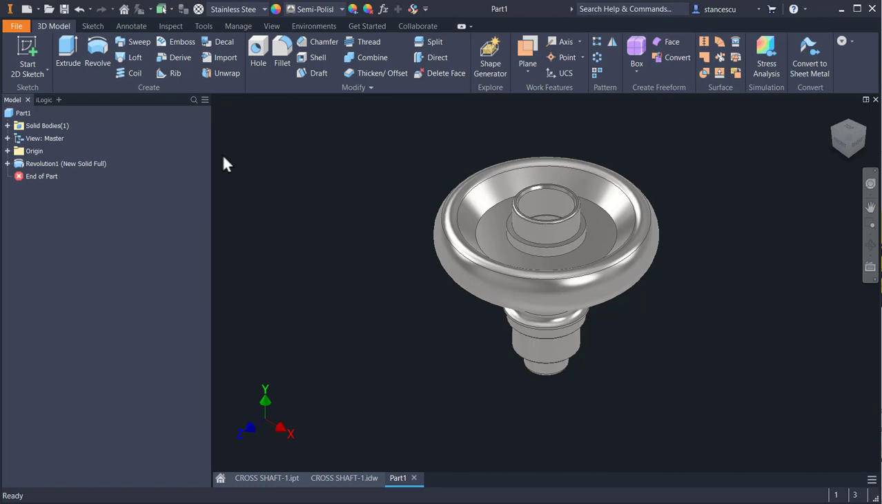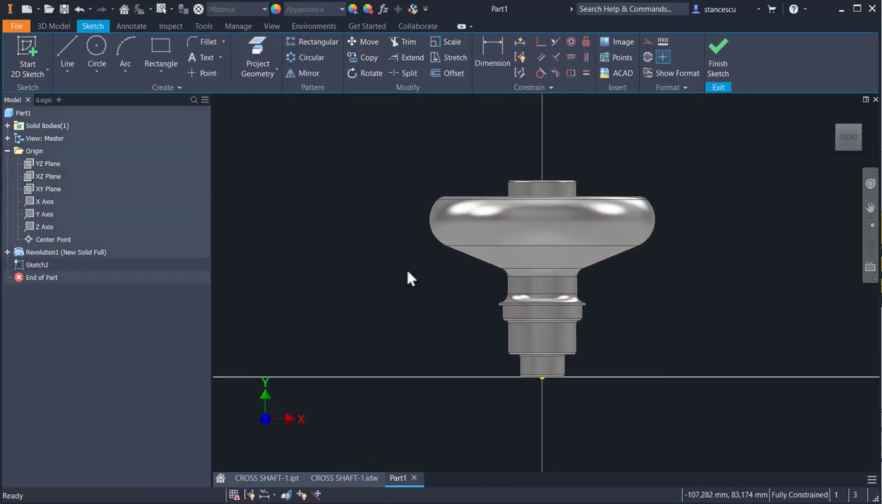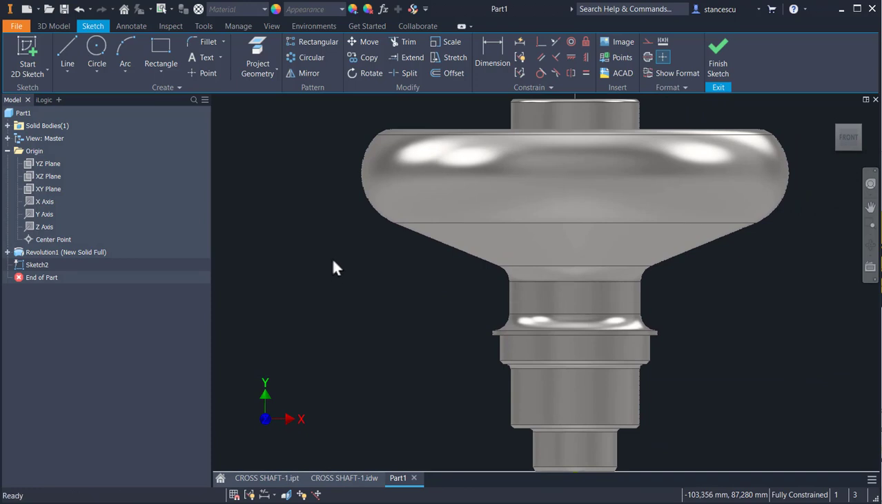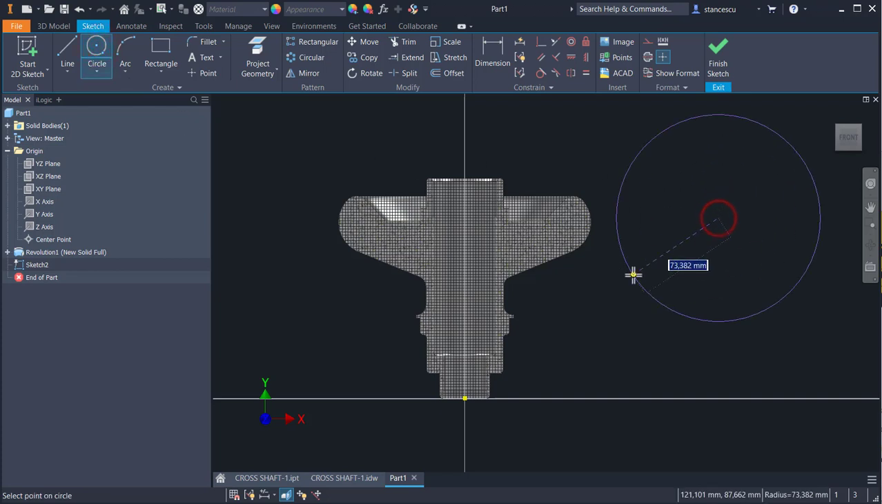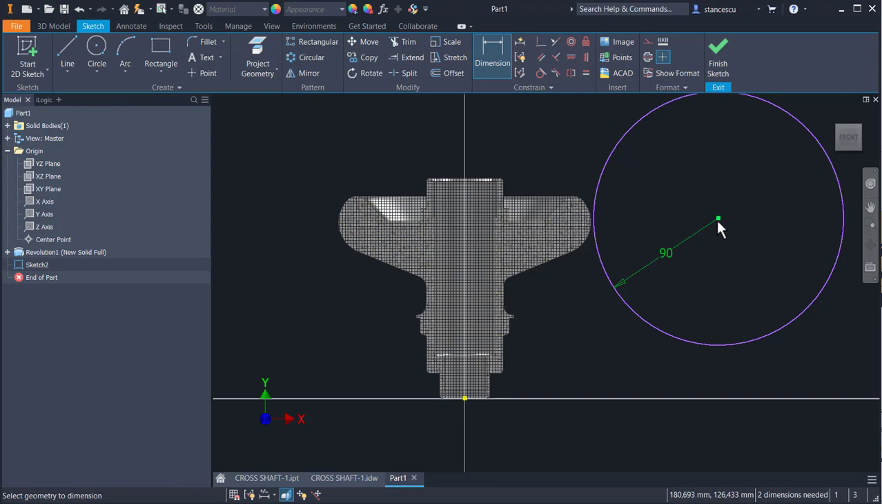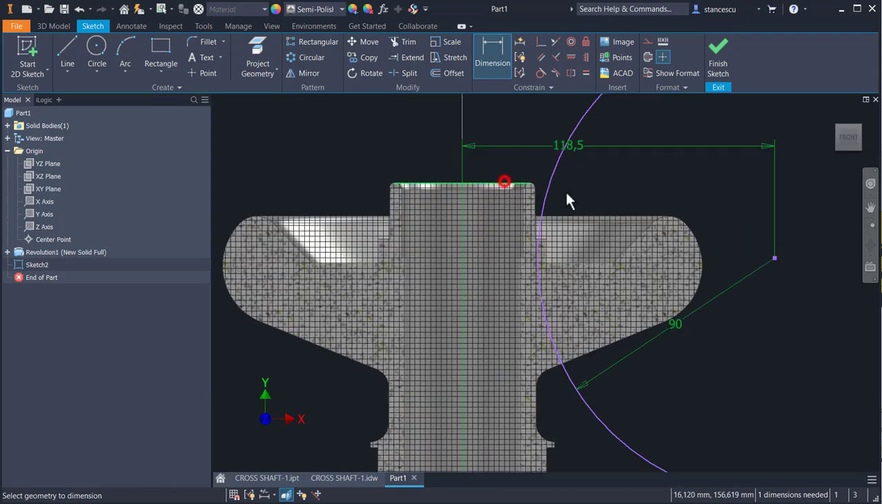Now I'm creating a sketch in the XY plane, which will have two closed contours, one to be used now and one in the future. The first is a circle with a radius of 90, placed at a distance of 118.5 and at a distance from up of 29. This will be used later.